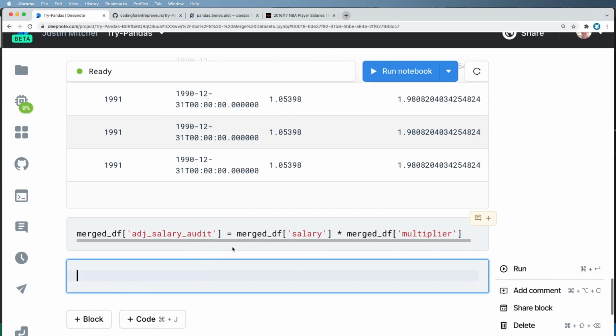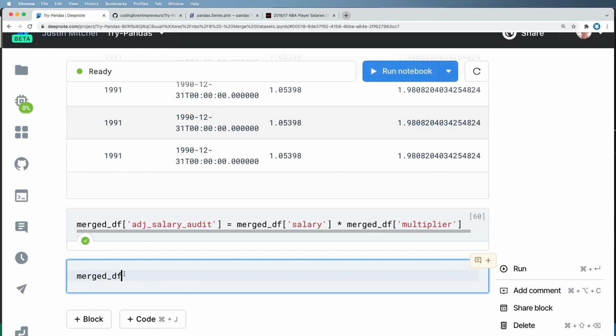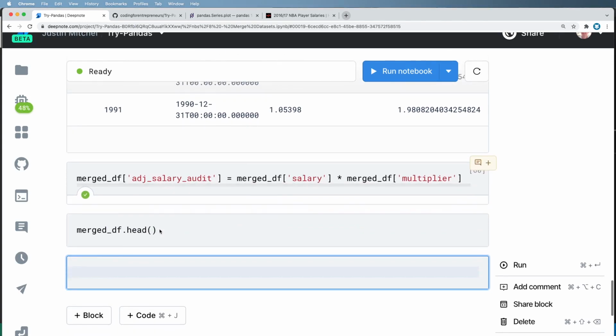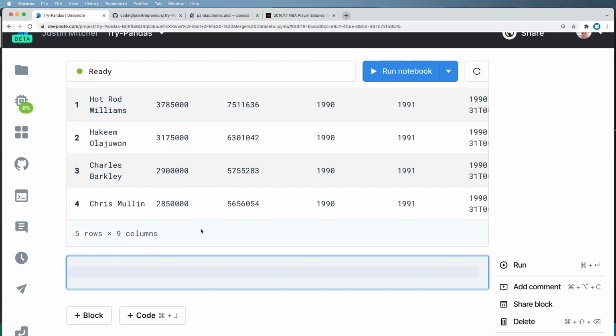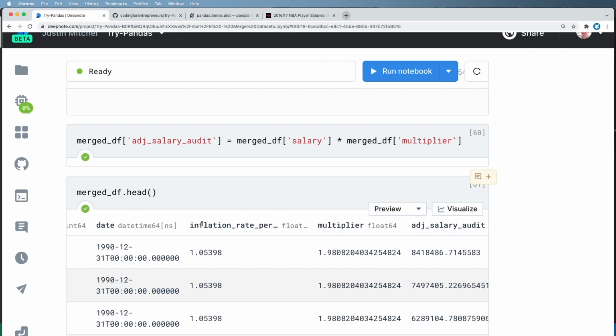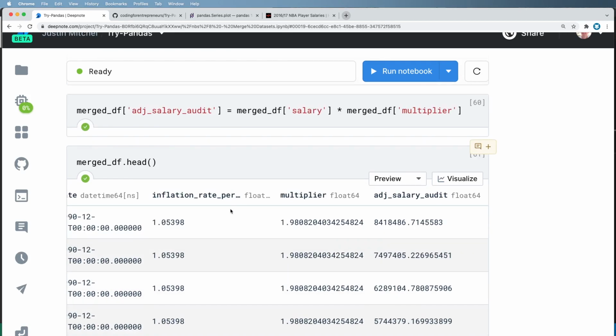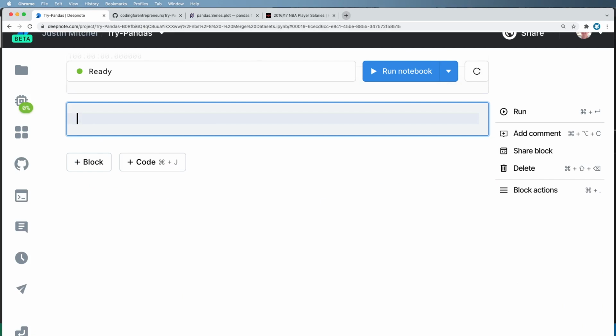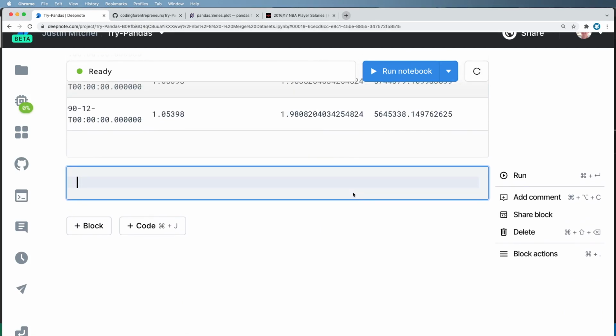And this will actually give me that data. So the merge df.head, this should actually show me this now adjusted salary audit. And from here, we could get the differences between it. We can get the sum. We can do all of the analysis that I was doing before, but now we can actually see that merged data, right? So that's actually, I think, pretty cool how we actually go about merging things.